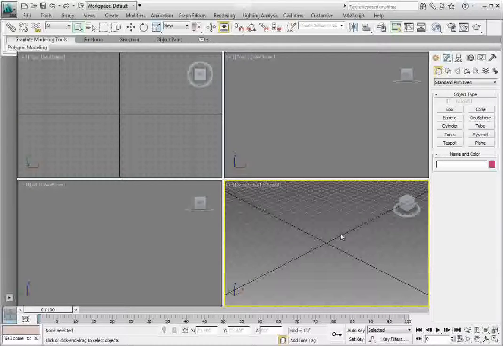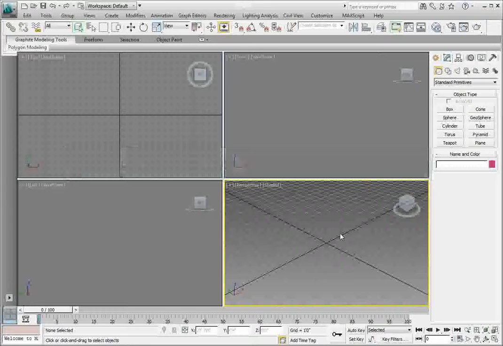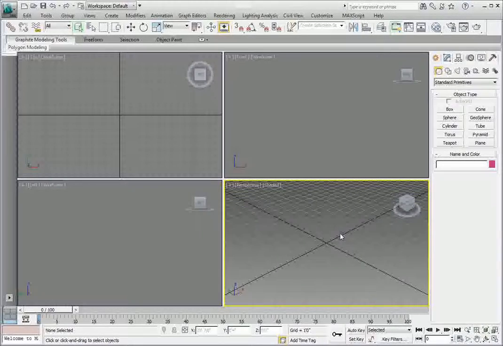Working with the editable poly object provides a great deal of flexibility. Polygon objects can be used to create nearly any model that you would want inside of 3ds Max. They can range from low poly models for game development all the way to high definition models for major Hollywood feature productions. 3ds Max offers several ways of editing polygon objects.